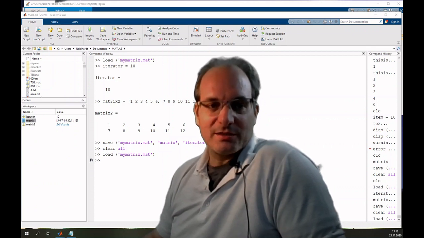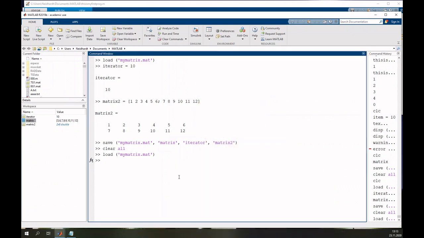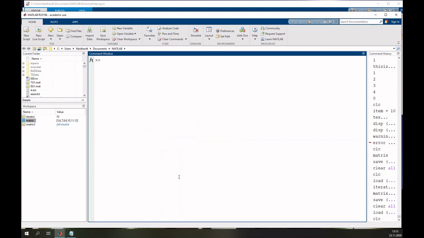So let's do it with this new method. So we have matrix, matrix2, and I want to save it now with an ASCII format. And therefore, I define it like this. Save, file name .txt. We want to save matrix, and we want to save it as ASCII.